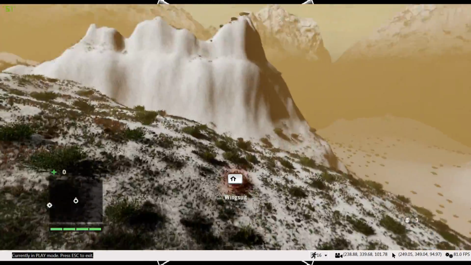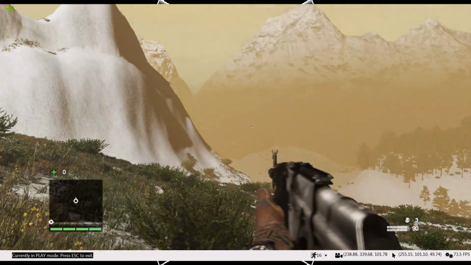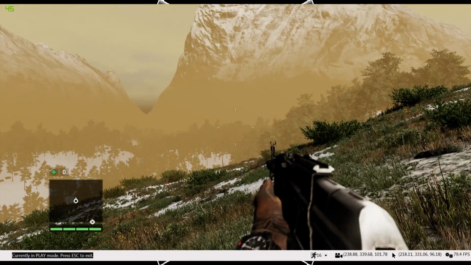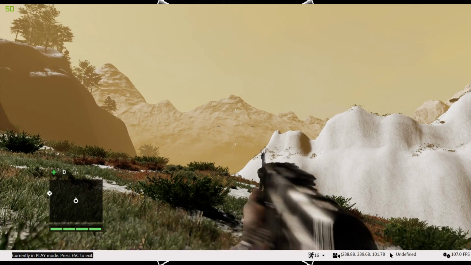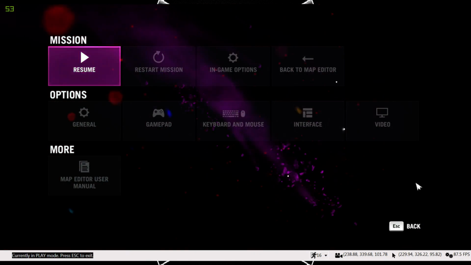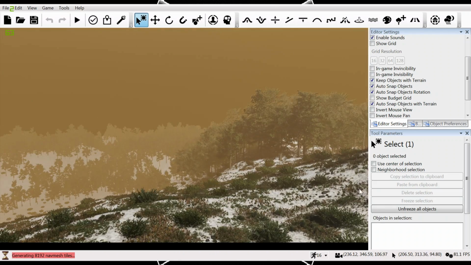Okay, let's parachute. Okay, there we go. As you can see, the mountains look nice, like they're actually far away, and that makes it look much, much better. I think that's the only option that I have for that.